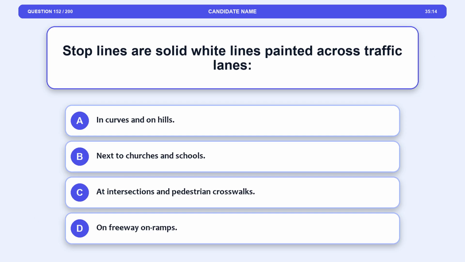Question 152. Stop lines are solid white lines painted across traffic lanes. Option A, in curves and on hills. Option B, next to churches and schools. Option C, at intersections and pedestrian crosswalks. Option D, on freeway on-ramps.